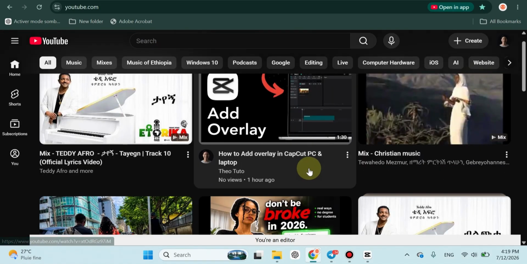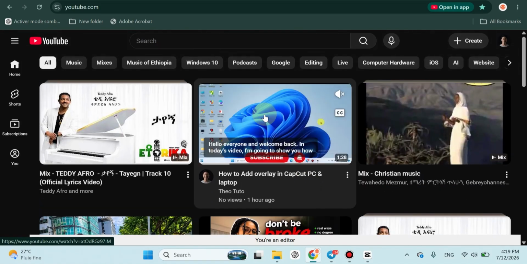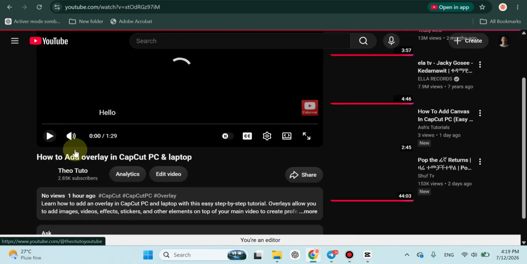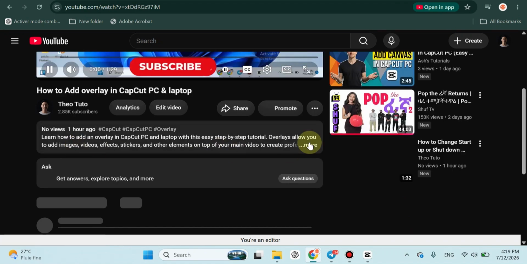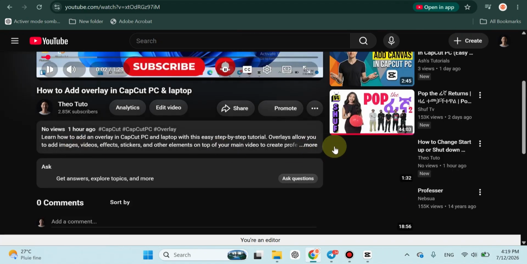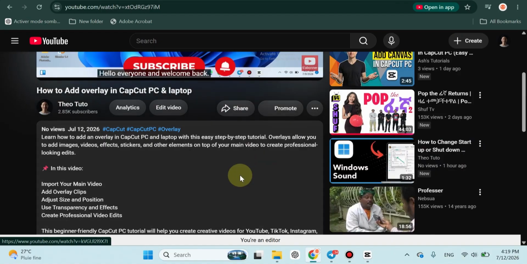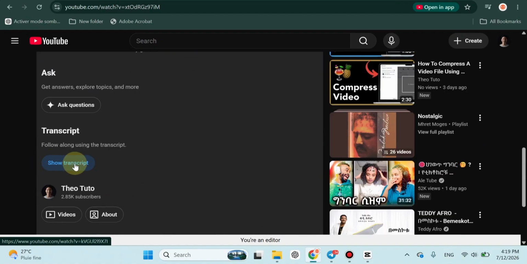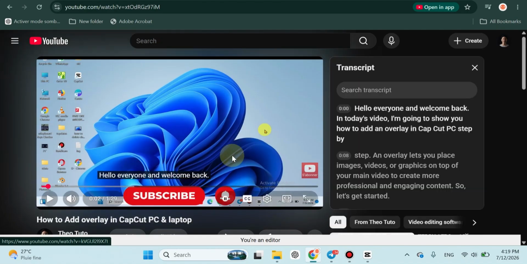First, open your web browser on your PC and go to YouTube. Find and open the video you want to get the transcript from. Keep in mind that transcripts are only available for videos that have captions enabled. Below the video, click on the More button if the description is collapsed. Next, click Show Transcript. A transcript panel will appear on the right side of the video.